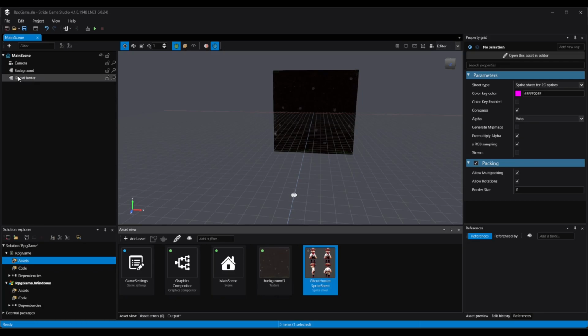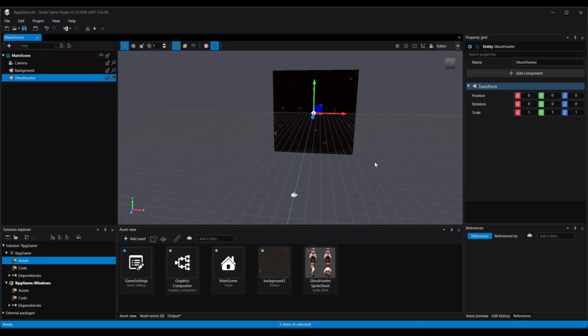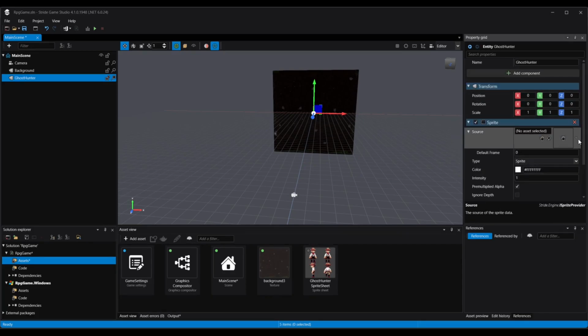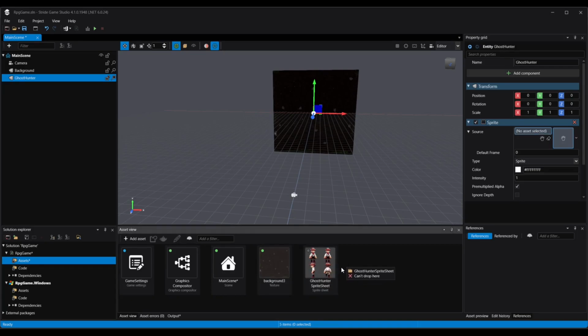We are going to again select our Ghost Hunter entity, and we are going to add a component. This time we are going to add a sprite component. So sprites, and we will reference the Ghost Hunter sprite sheet just like we did with the background. We just drag it and reference it into a sprite component.